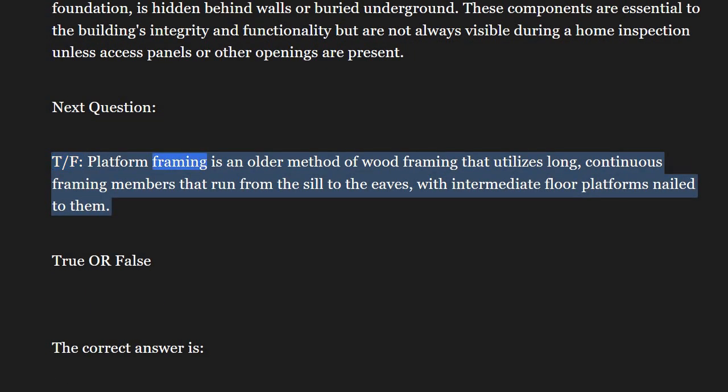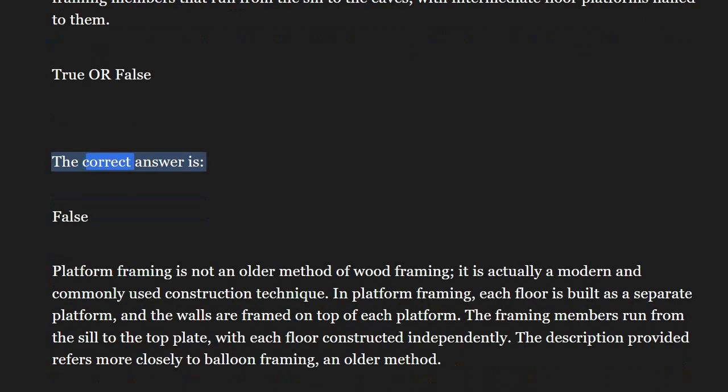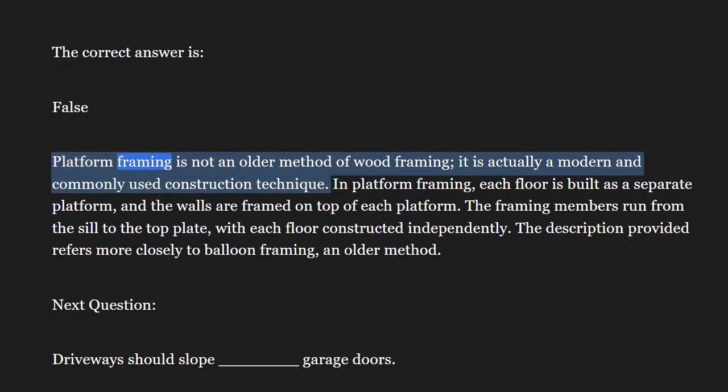Next question. True or false. Platform framing is an older method of wood framing that utilizes long, continuous framing members that run from the sill to the eaves, with intermediate floor platforms nailed to them. True or false? The correct answer is false. Platform framing is not an older method of wood framing, it is actually a modern and commonly used construction technique.